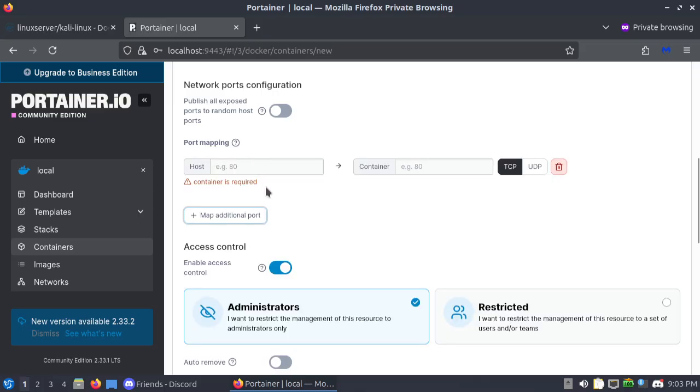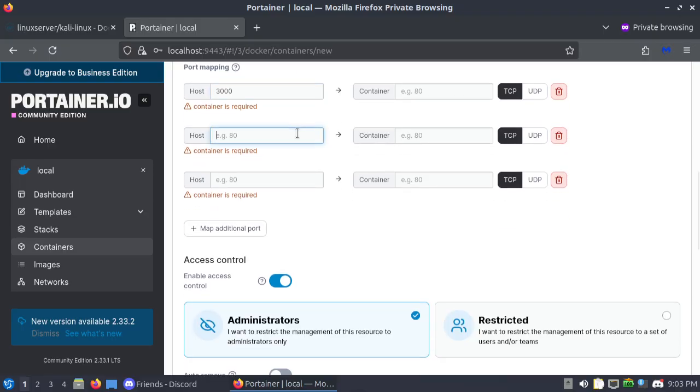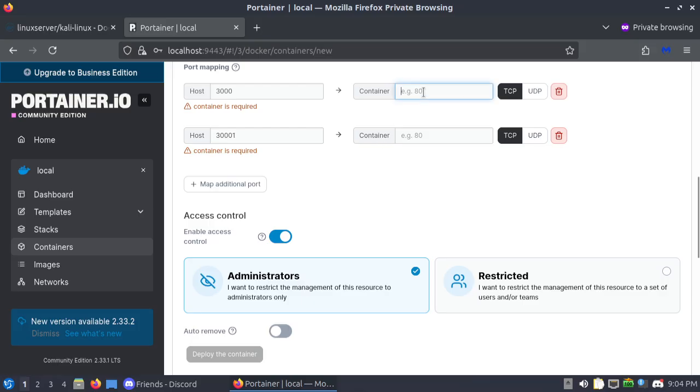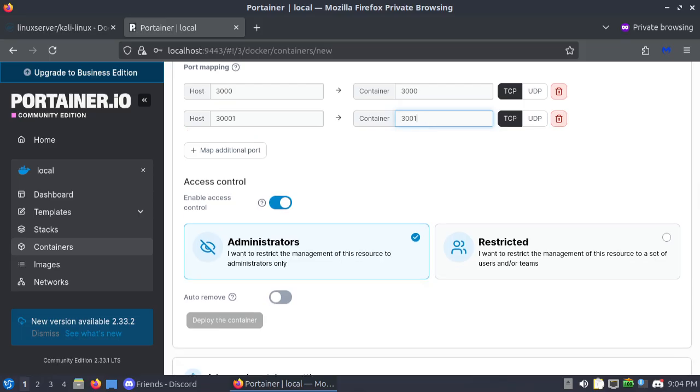Go ahead and do our ports this time. Needed 3000, 1001, and a time zone. Oh, don't know why I did that. Please excuse me as I try to rush through this one. Just like that would have been a mistake. Alright, so we got our ports.